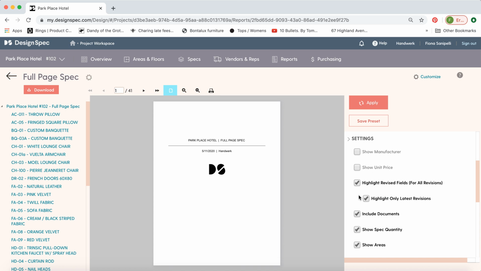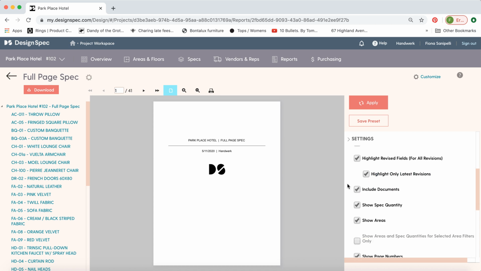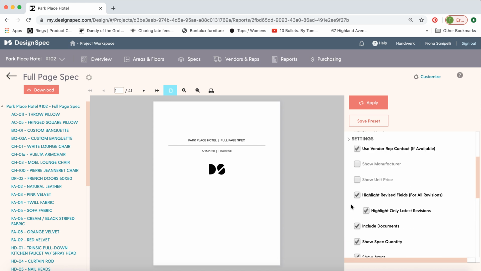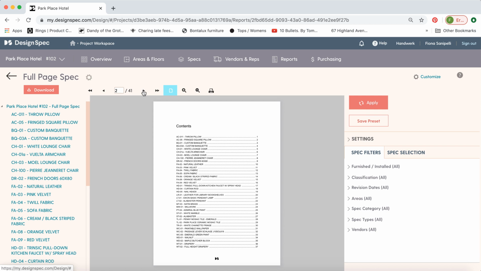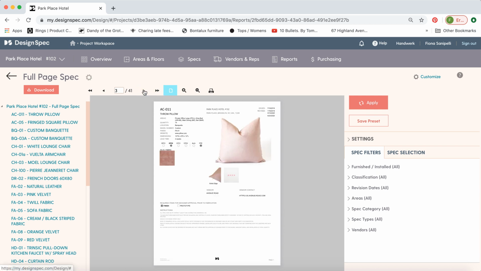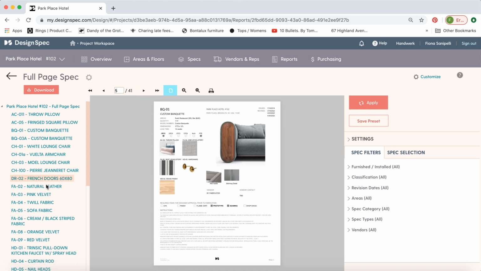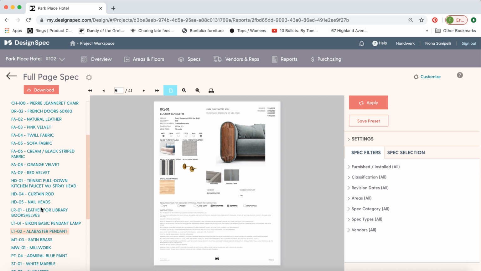So if you want the specs that you've changed to show up in red, you can click these boxes. If you want only the latest revisions to show up in red, highlight this. If you'd like to remove the tear sheets that you've included, deselect this button. So you can see there's a number of different options here. But let's click through and just show you what these specs look like. You have a table of contents, and then you get into the full page specs. So you can toggle around using all of these links over here.